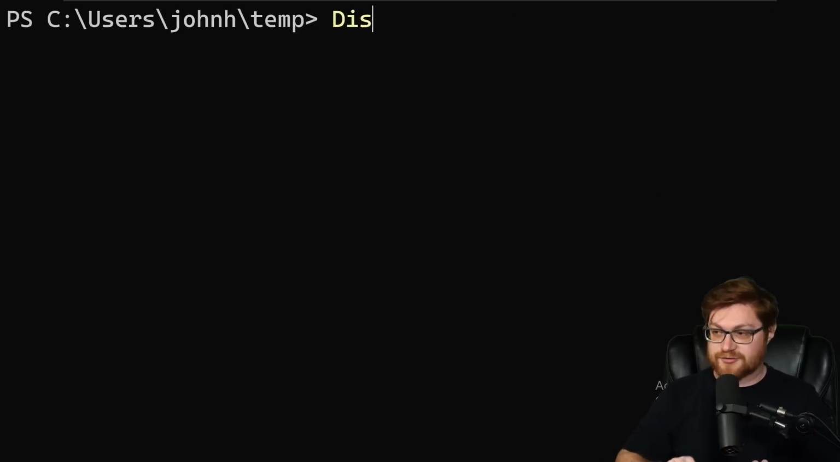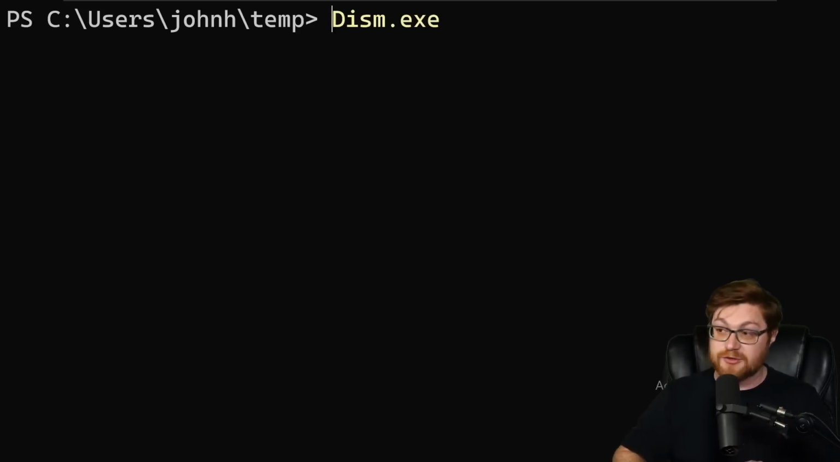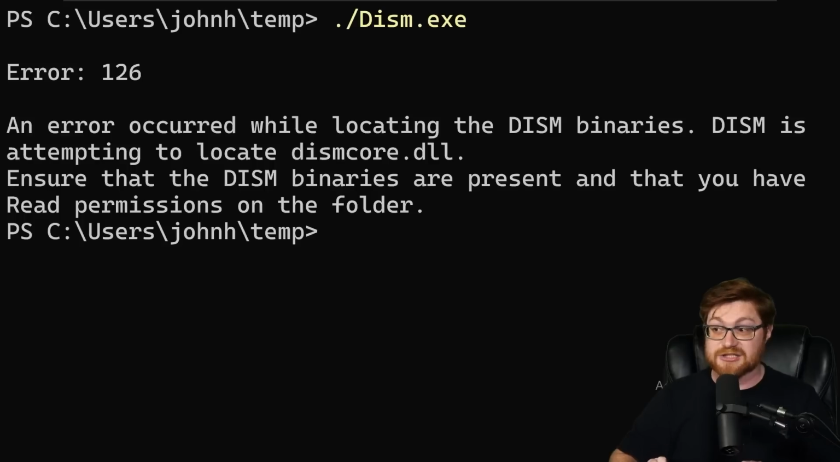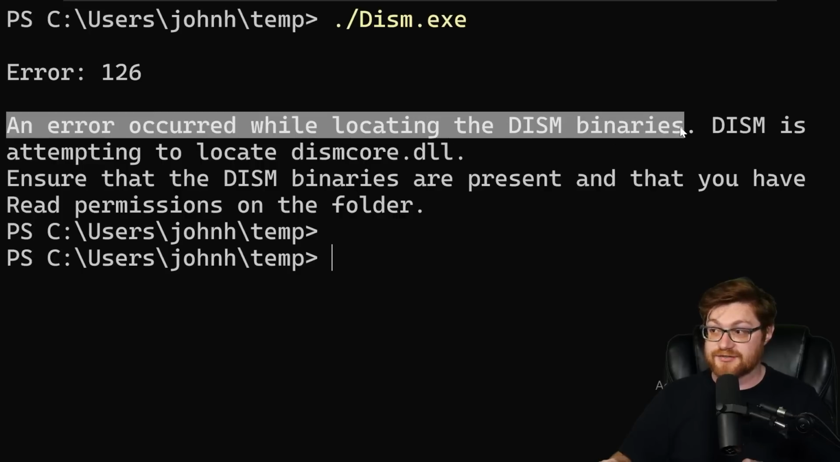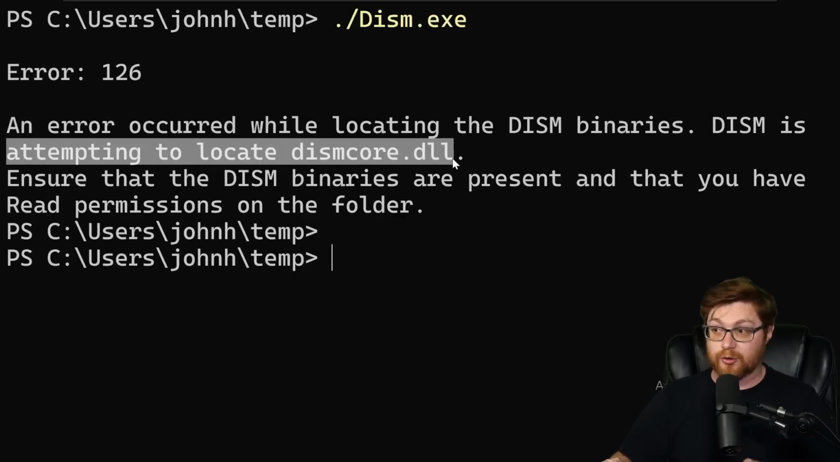Granted, there's not a whole lot to uncover here, because if we were to run dism.exe, noting I want it from the current location, I am in PowerShell, so I'll need to use the ./ here to say our current location, but that'll actually give us an error. An error occurred while locating the DISM binaries. DISM is attempting to locate DismCore.dll.